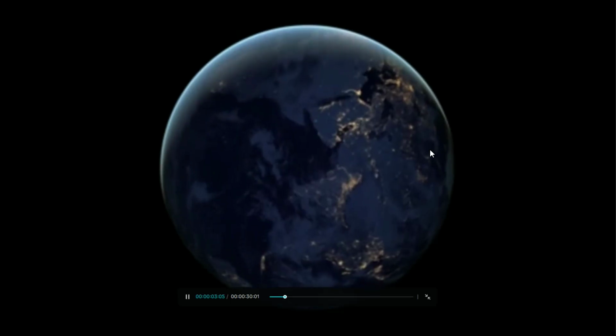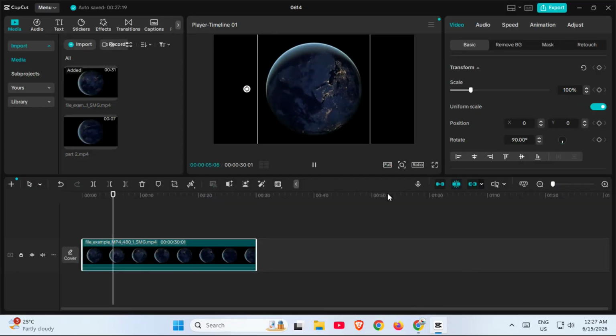If your clip is rotated and you notice black bars or empty space around it, you may need to resize or reposition the clip afterwards so it fills the frame properly. That can help your video look more polished and professional. Once you're happy with the rotation, simply keep your edits as they are and your video is ready for the next step in your project.